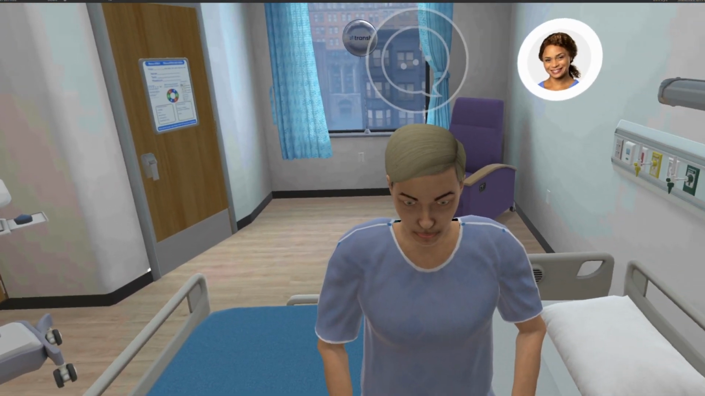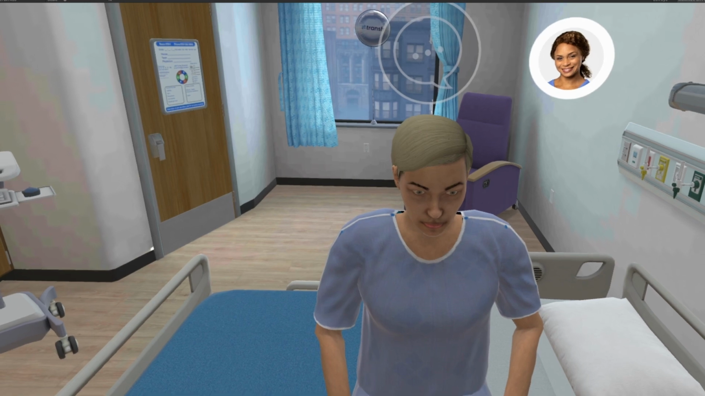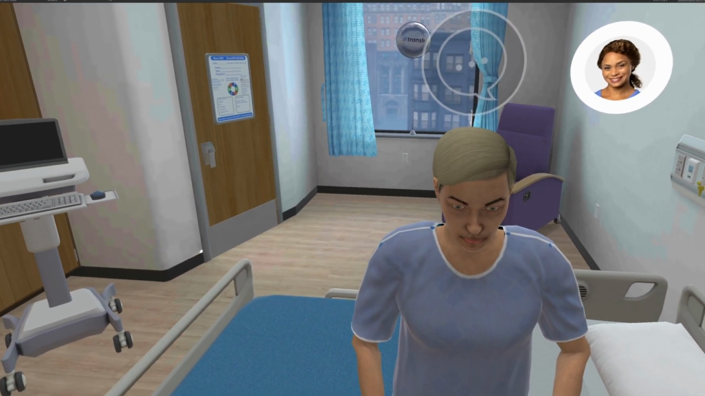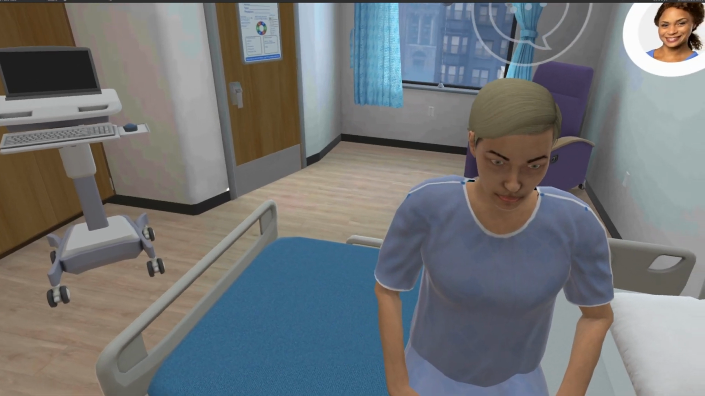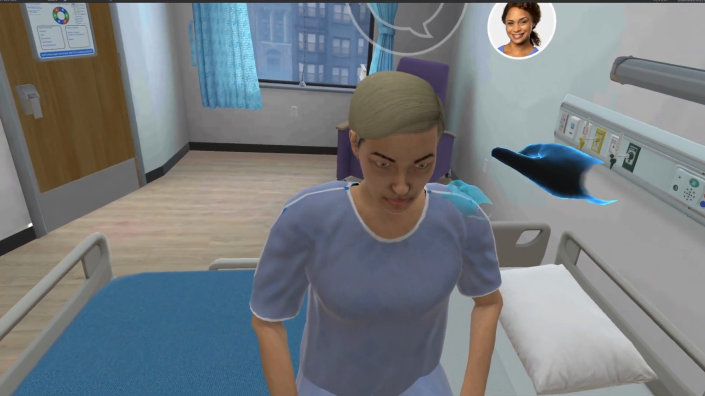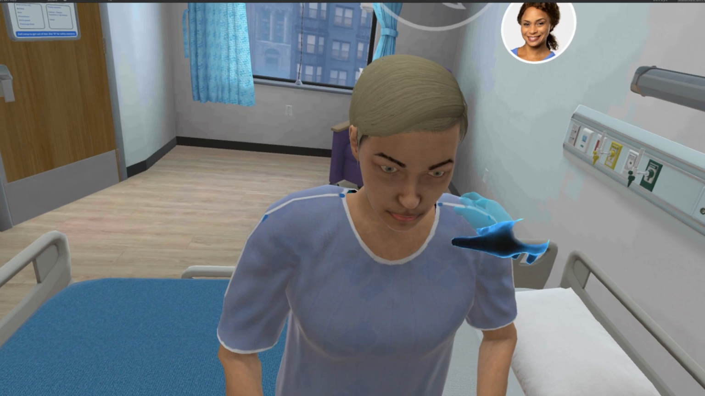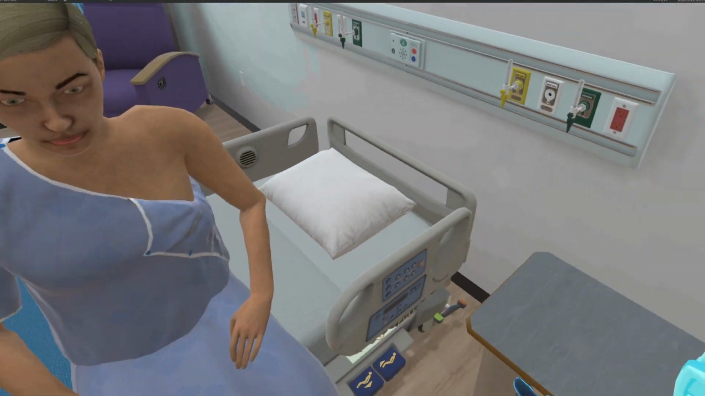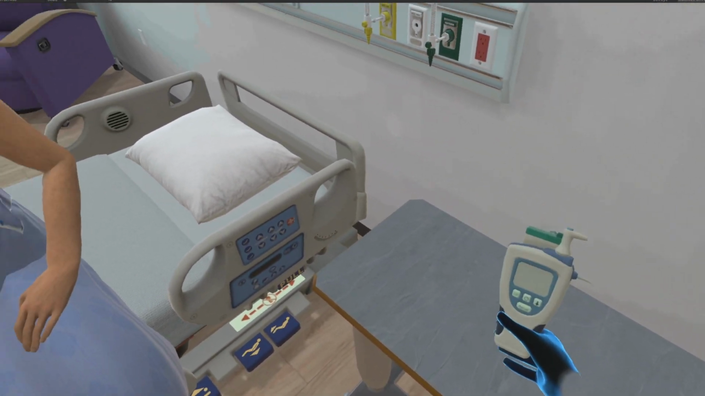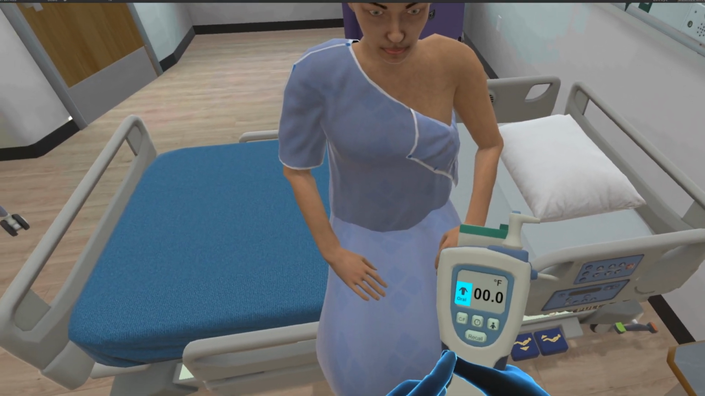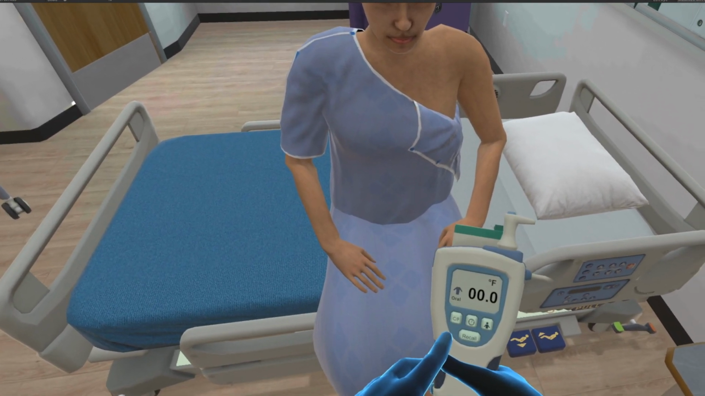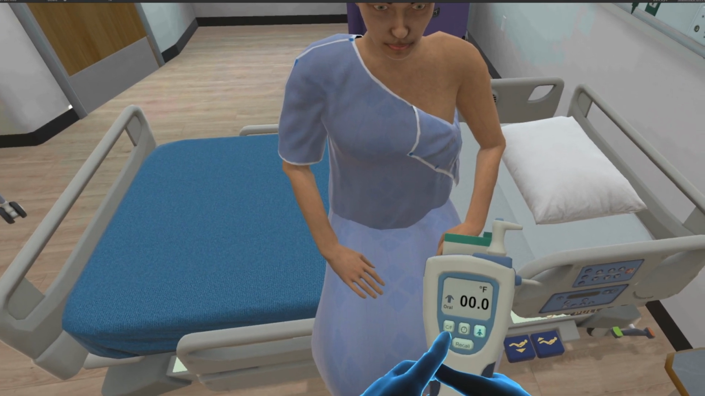We're going to take your temperature at your armpit now. Is it okay if we adjust your arm and unbutton your sleeve? Sure, that's okay. Great, thank you. Touch your sleeve to unbutton it. Pick up the thermometer. Touch the thermometer to turn it on. This one needs to be configured for axillary use. Touch the thermometer to change modes.